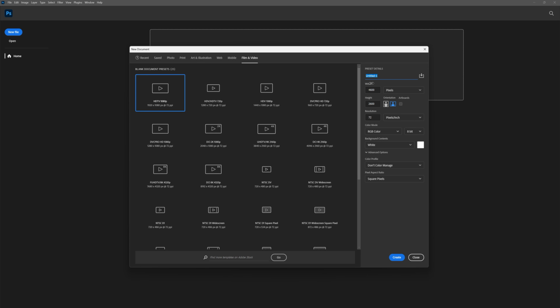This is the default name for your new document. When you save the file for the first time, you will be prompted to give it a proper, more descriptive name. Width. This defines the horizontal dimension of your document. Height. This defines the vertical dimension of your document. It means that your new document will be 2,600 pixels tall. Combined with the width, this creates a canvas that is 4,600 px by 2,600 px.